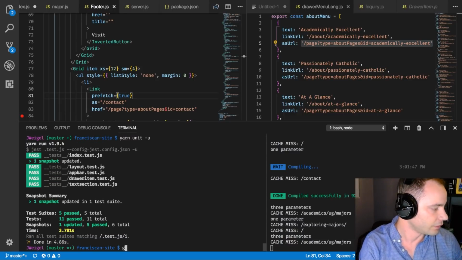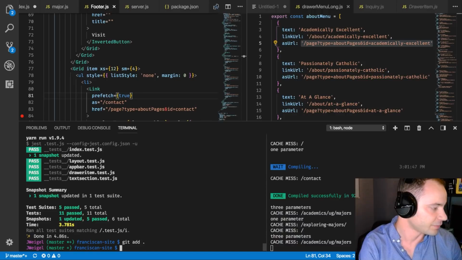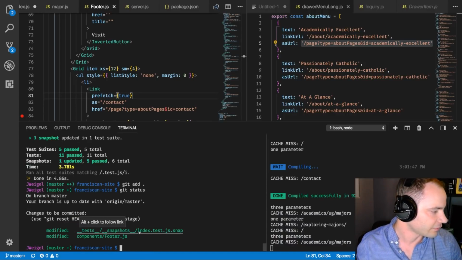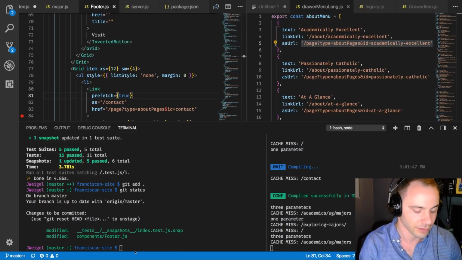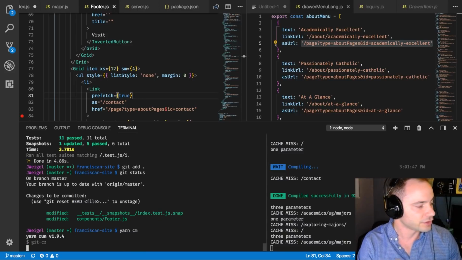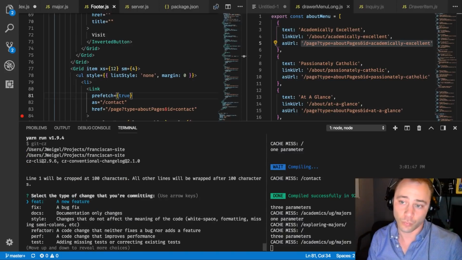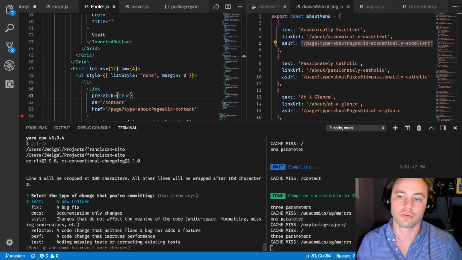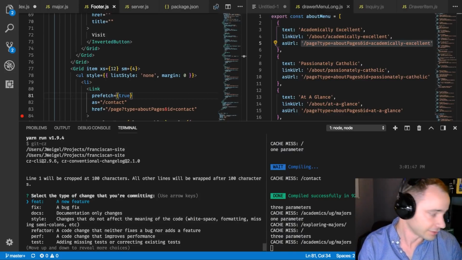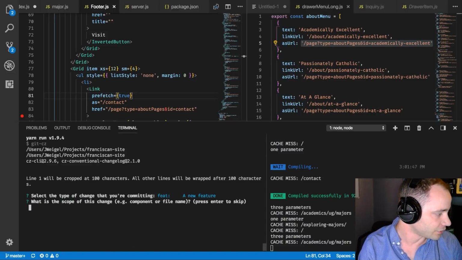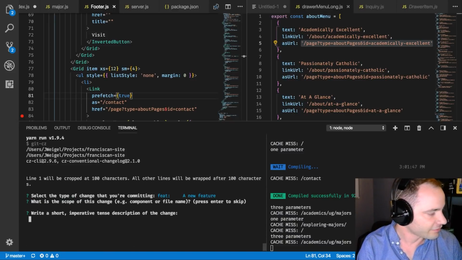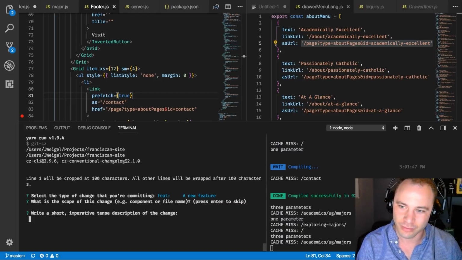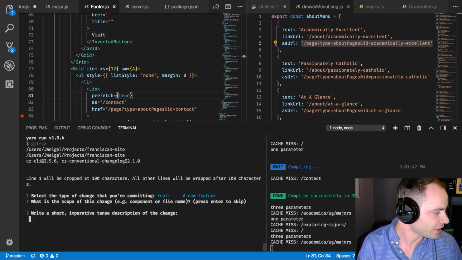Now I'm going to do another git add because our snapshot has been updated. So you can see here our snapshot for index.js has been updated. Now we can do yarn cm, which is basically just like running a git commit with a message, but this is just going to walk us through how to craft a really nice commit message. So we're going to say we're going to add a new feature, right? And I'm going to skip the scope. We're only dealing with one component. It's okay. It'll be obvious what component was changed.